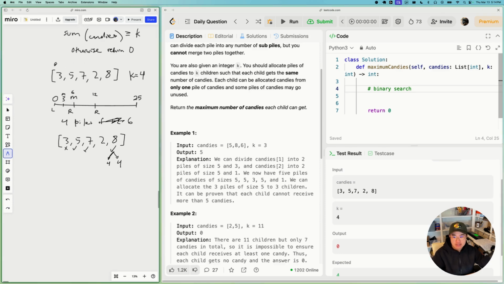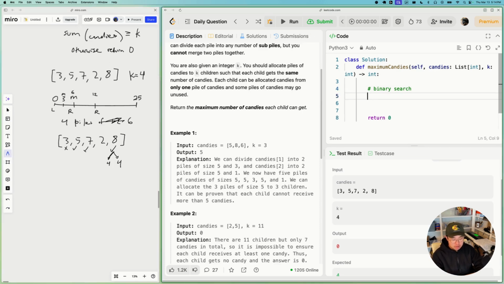That's obvious that it's this index and that's going to be our left and this is going to be our right pointer. In this case, what is our left? Let's just say it's 0. And what is our right? So 0 is our left and right is going to be the sum of the Candies array.